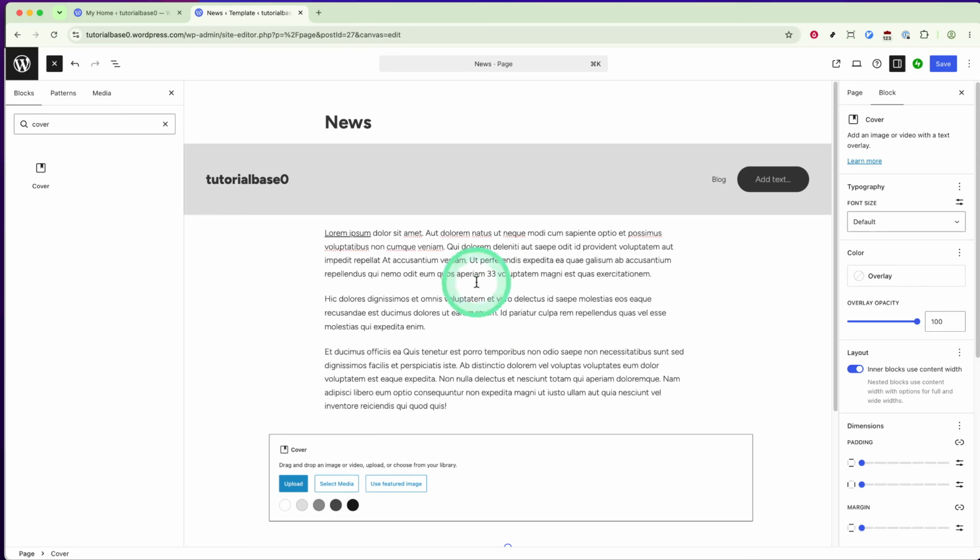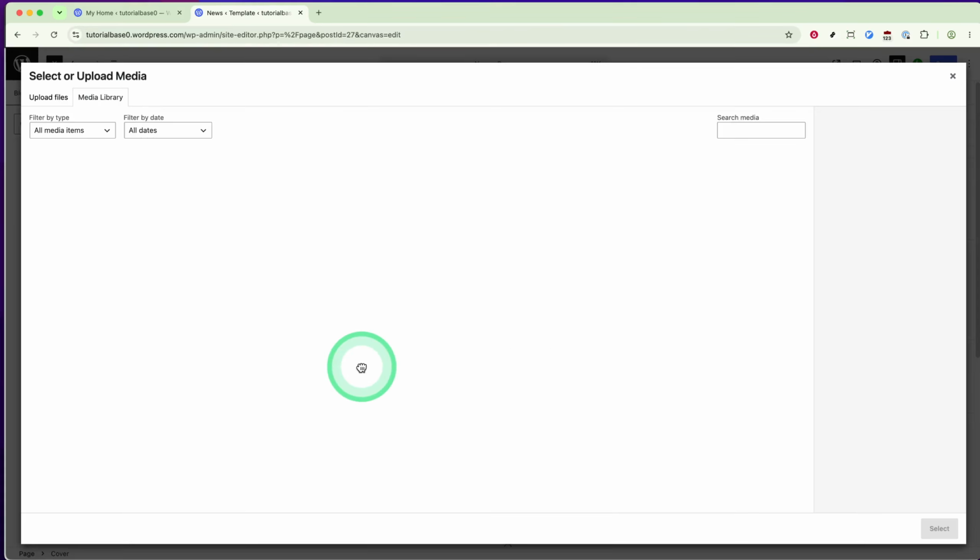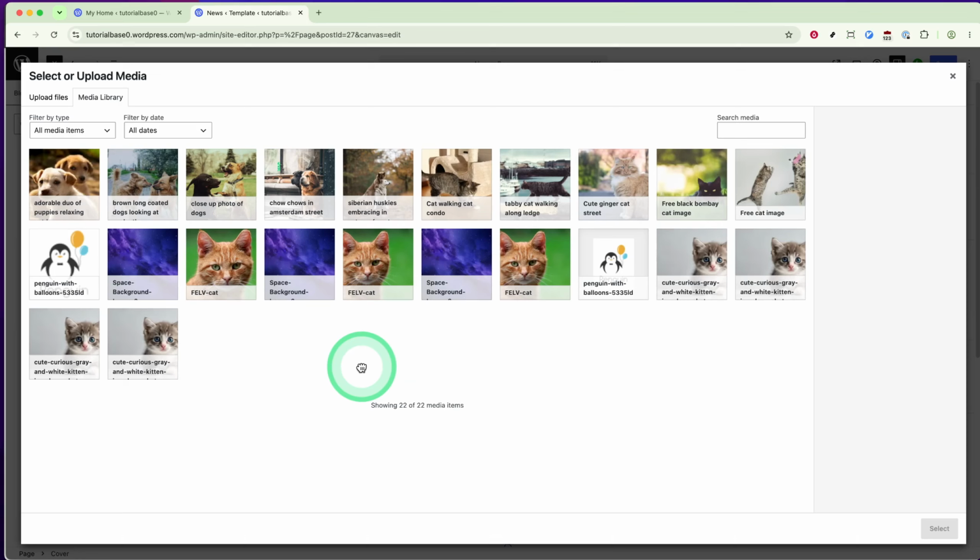Now it's time to choose the image for your banner. Depending on where your image is stored, you have a couple of options. If you want to upload a new image from your computer, simply click the Upload button and select the file you'd like to use. Alternatively, if you've already uploaded images to your WordPress media library, you can click Browse to explore your existing collection and pick the image you want. Both options are straightforward, so choose whichever works best for you.